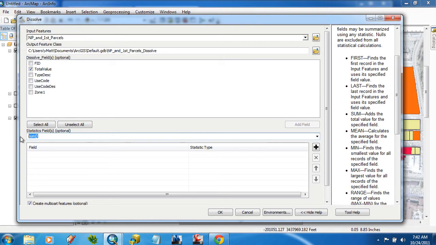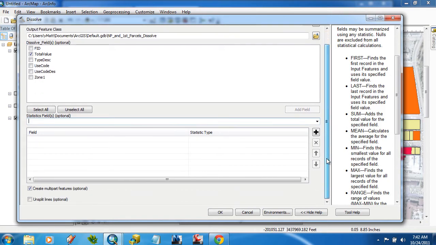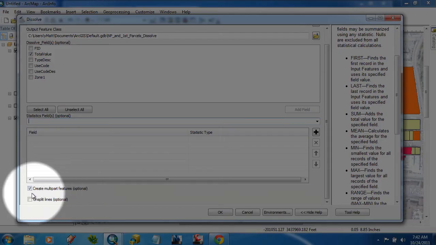I'm not going to continue to do that, but just know that there is a way here to add together values or average them. Also, while I am here, this one is important.